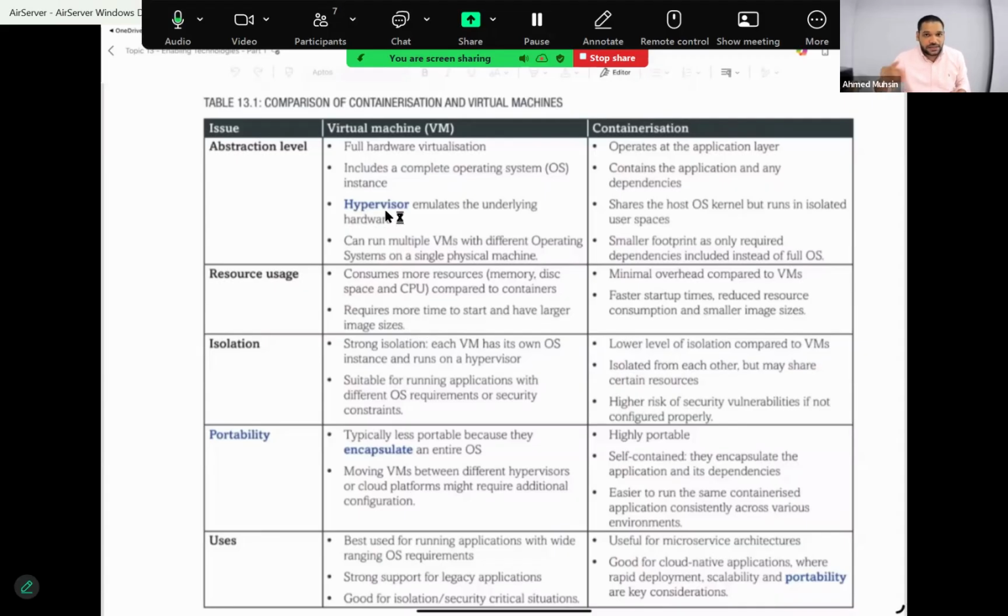You need a hypervisor in order to run your virtual machine. Agree? The words are a bit complicated; I took it from the textbook. Okay, can you read the last one? You can run multiple virtual machines, each virtual machine having a different operating system, on a single physical machine. Agree with me on that? Everyone agree with me on that?